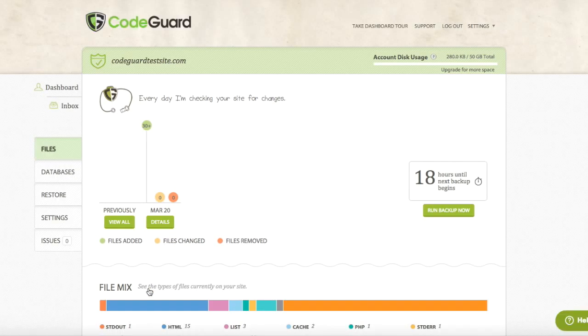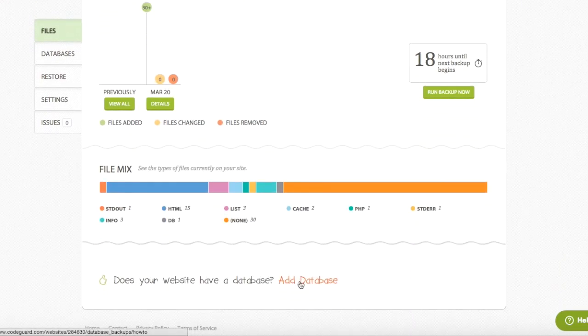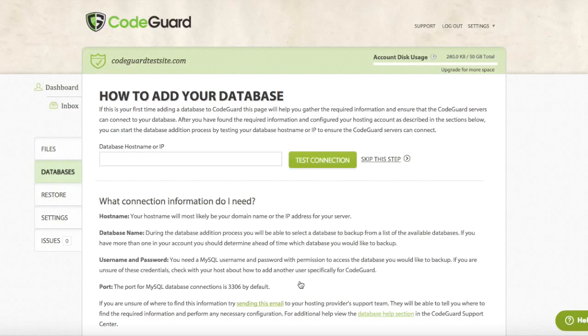This takes you to your website's dashboard, and if you scroll down, you will see a link to click Add Database. On this screen, there's an input field which allows you to test the connection to your database hostname or IP address. And below this, you'll see an explanation of the database credentials you will need, other connection settings, more info about whitelisting CodeGuard's IP addresses, and lastly, a sample email to send your hosting provider if you aren't sure where to get your credentials.